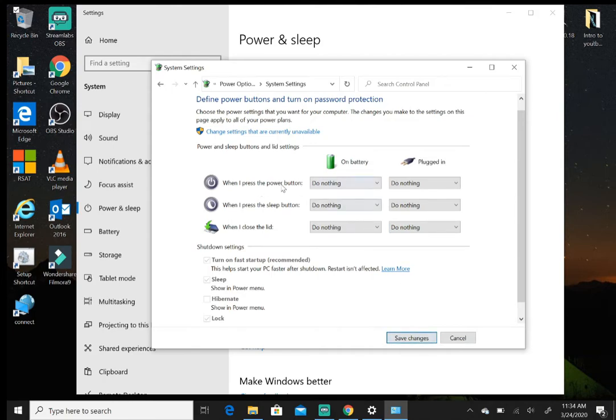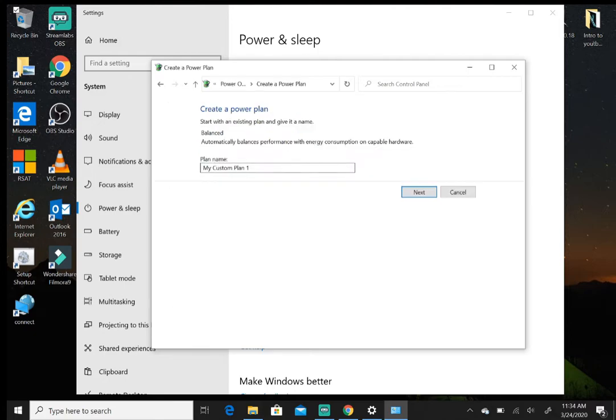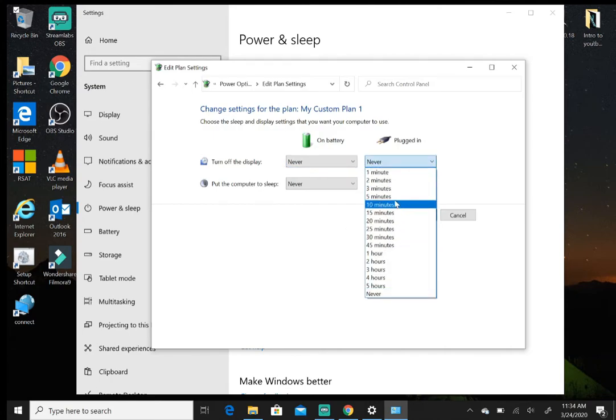And then once you select your options, just hit save changes. You can also create a power plan, name it whatever you want. And you can choose when to turn off your display after how many minutes of not using it. If you're on a laptop, if you're on battery, or if you're plugged in, if you have a desktop, you can turn off this display however long you want. If you're not using your computer for 30 minutes, you can select 30 minutes to turn off the display.